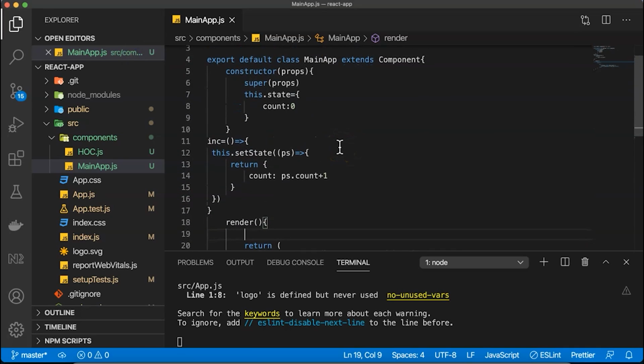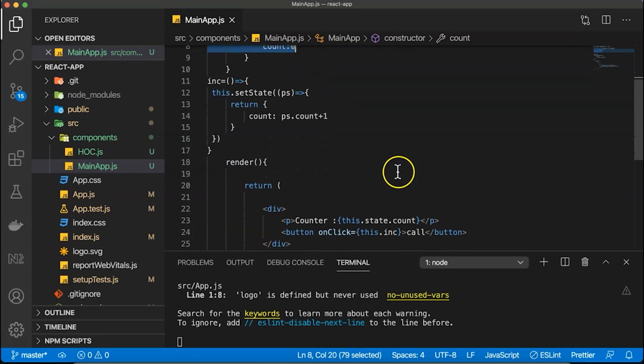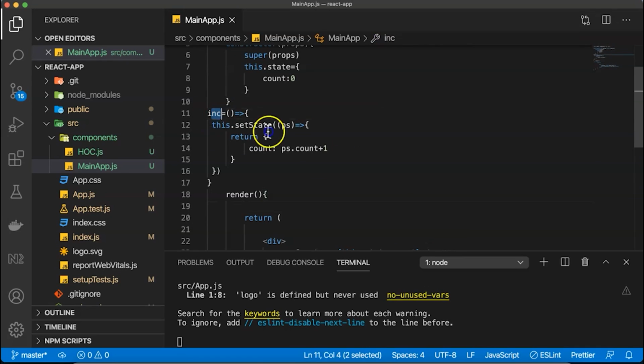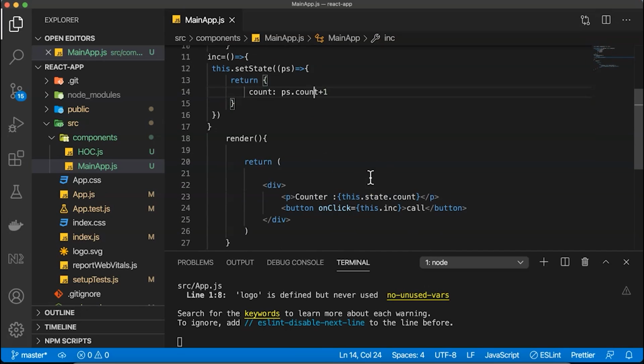That is called state management. Very simple example. You initialize the state, and after that you render the state, and when the state changes while calling this inc function, this setState function will render the updated state to the DOM. Due to that, you're able to see this value.